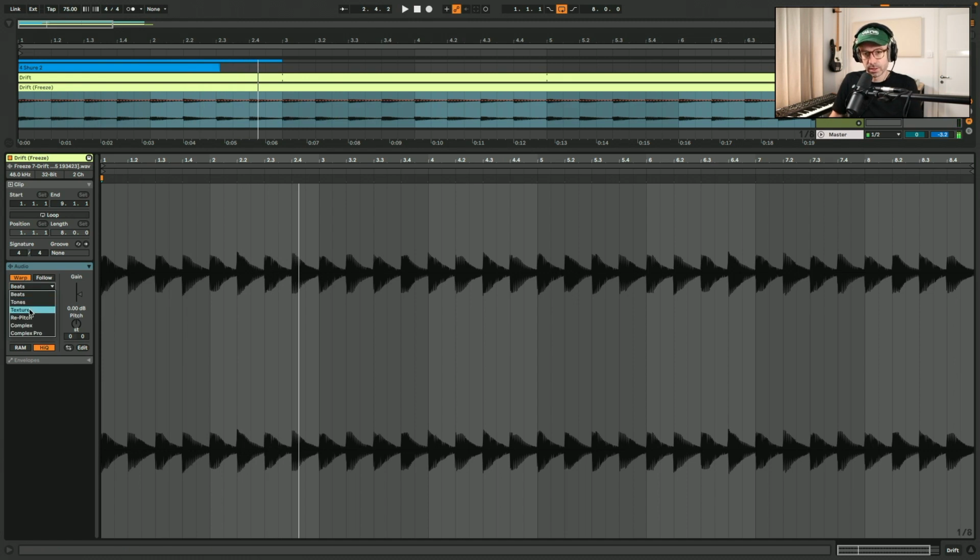I used the beats and the tones, so let's use texture now. And change the grain size and the flux parameter. And actually what I'm going to do now is leave the tempo of the session at 75 BPM, but stretch the audio back to 300 BPM. I'll show you how you can do that.